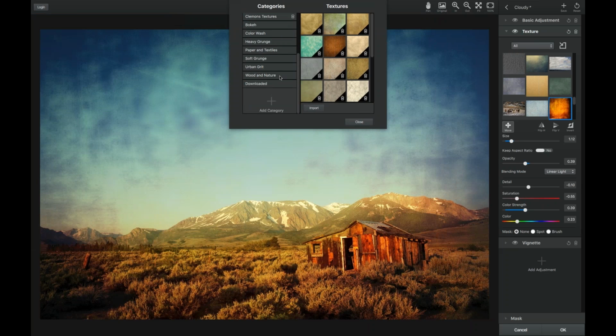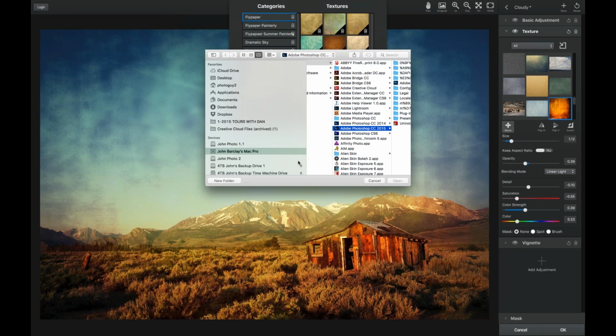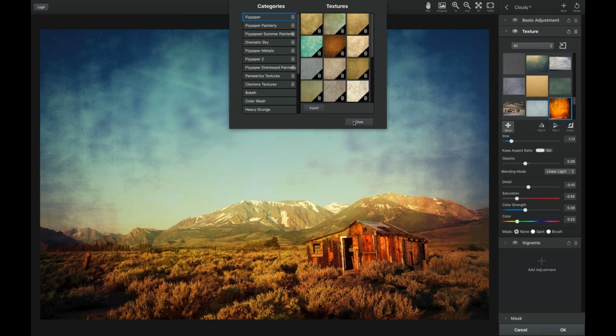So I can go and create, and I would encourage you to do this. What I would have done first is, let's say I wanted to add these flypapers. The first time I did that, I came down to the bottom, I hit add category, I called it flypaper, it created that category, I made sure to highlight that category called flypaper, I hit import, and it gives you a dialog box where you can go out and find where that texture set was and import that. Obviously, I've already done that. I'm not going to do it again. But now I have all of these subcategories of purchased textures that I've made.